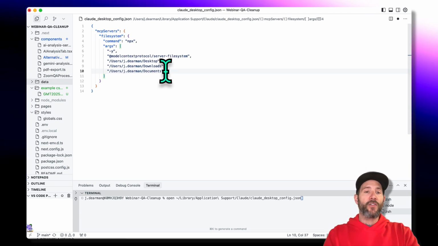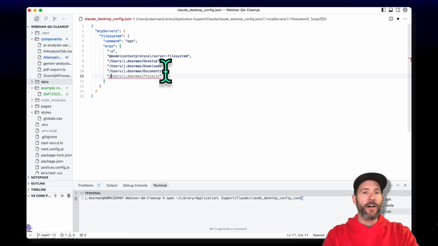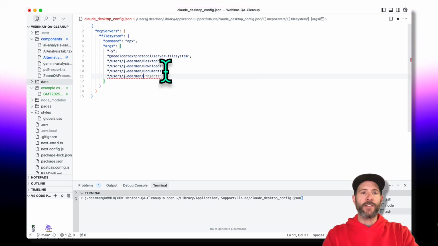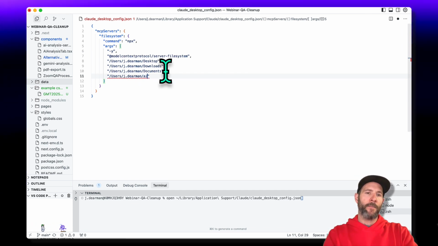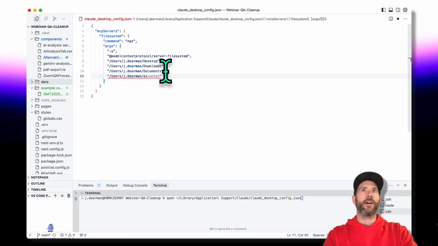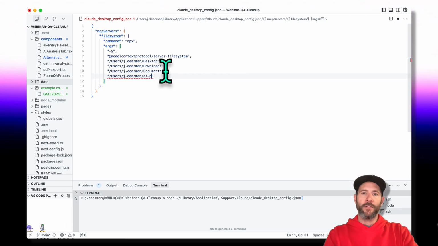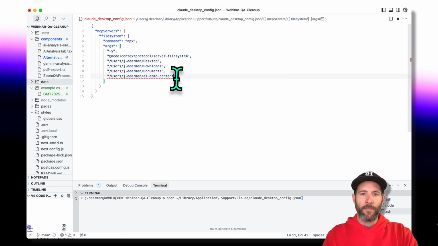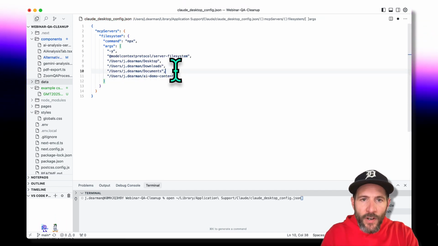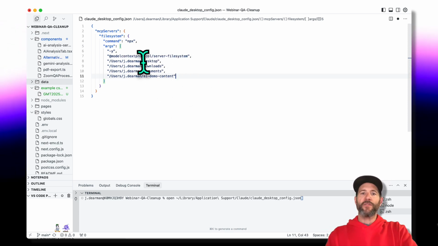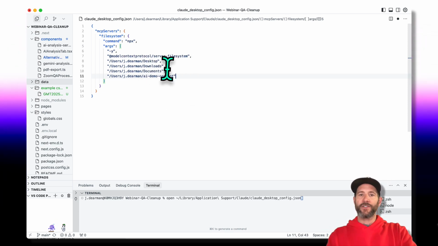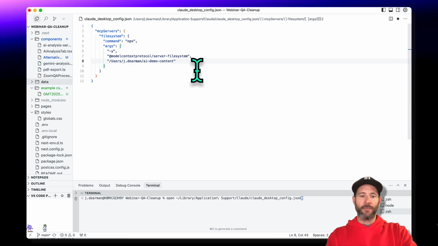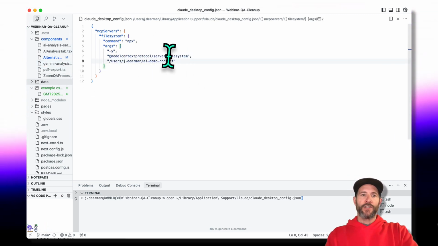Now I went ahead and created a fake sort of data folder for this example. So I'm going to say Joe Dearman slash, and I think I called it AI demo content. Okay, I'm pretty sure that's right. Make sure I got that comma. So these are the folders that I'm allowing access to. And in fact, just for this demo, I'm going to limit it to my AI demo content. So I'm going to hit save.